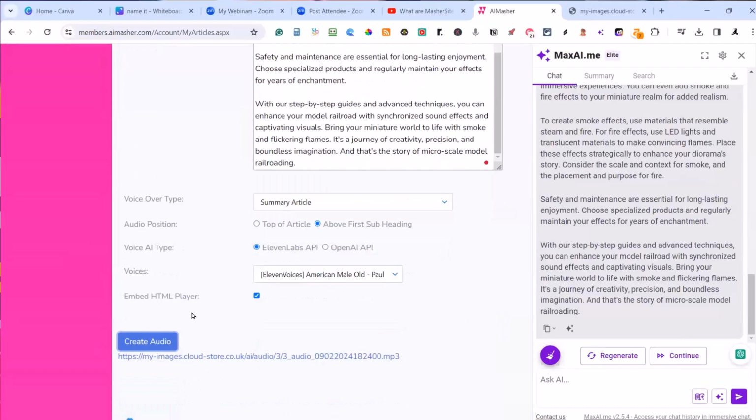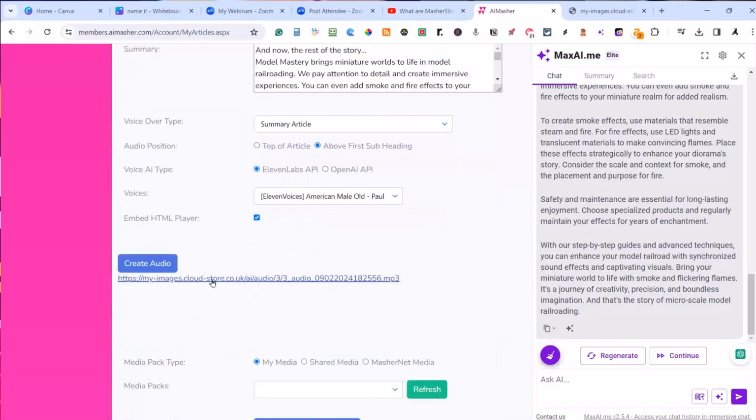Somebody said, do it in the style of Clint Eastwood. Okay, here we go.